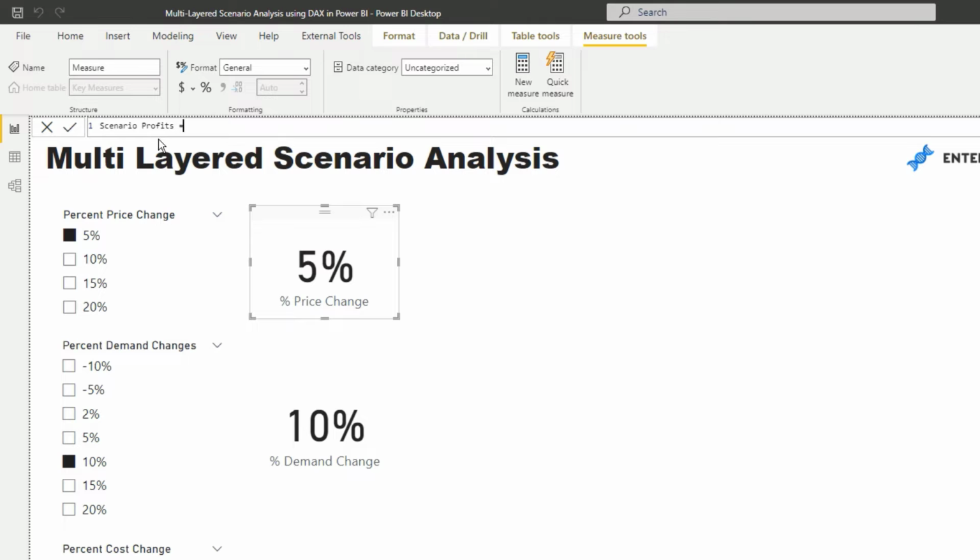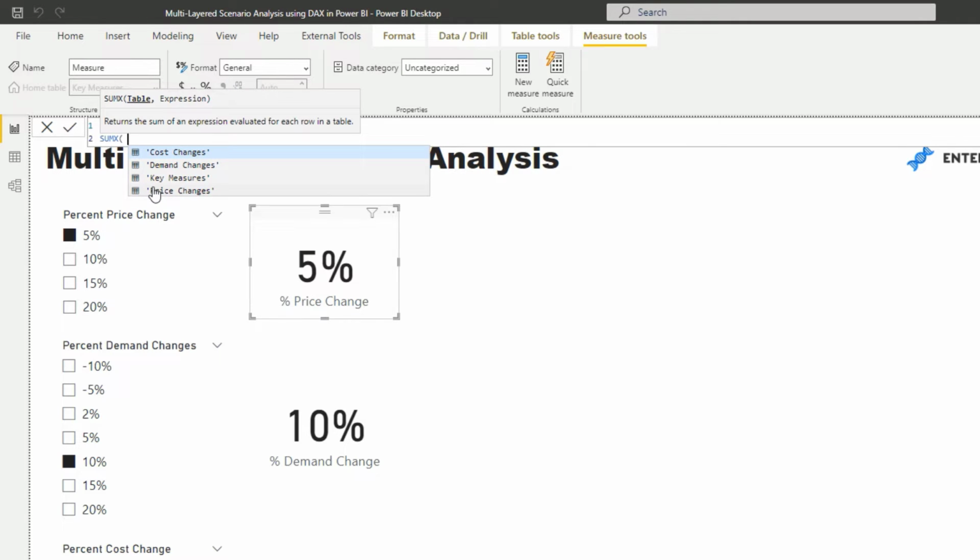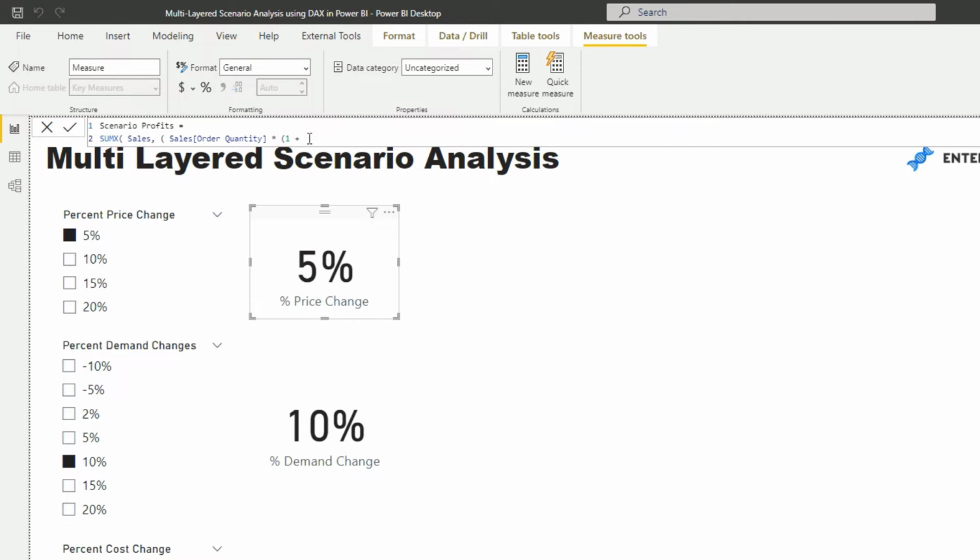So I'm just going to go equals here. I'm going to go down to a new line and I'm going to go SUMX, and we're going to write our total sales with the scenarios here. And I'm going to go sales, and then I'm going to go order quantity. But in this case, I'm going to actually times it by 1 plus the demand change. So that's going to shock the quantity up if demand changes, which is exactly what we need.